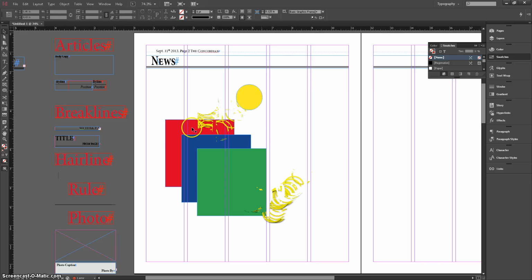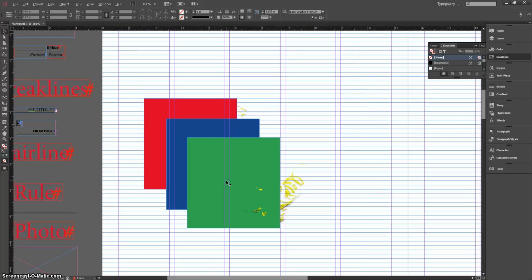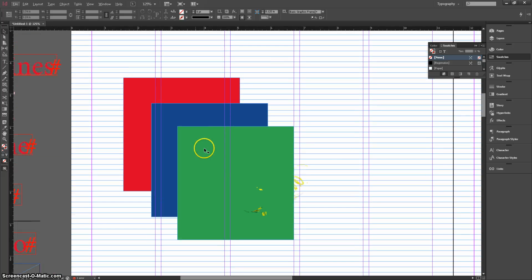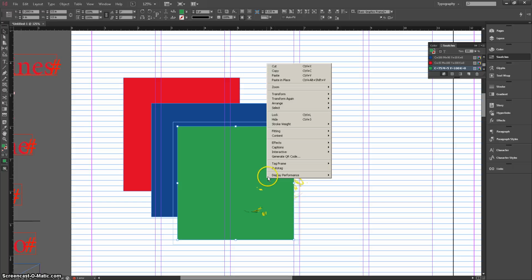There's a simple way to do this, and I'm going to demonstrate here on these three squares. We'll get rid of our circle. So these squares, I'm going to select the square on top. Okay, and if I right click, you'll see that I have an arrange. I have bring to front, bring forward, bring backward, and send to back. Okay, it's a lot easier just to memorize these shortcuts.